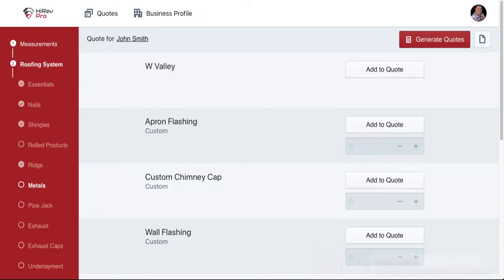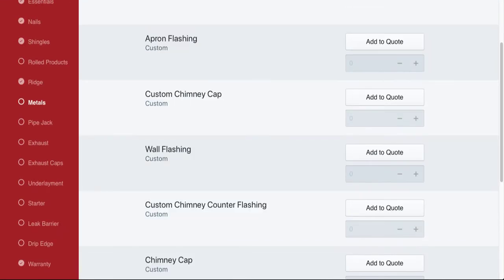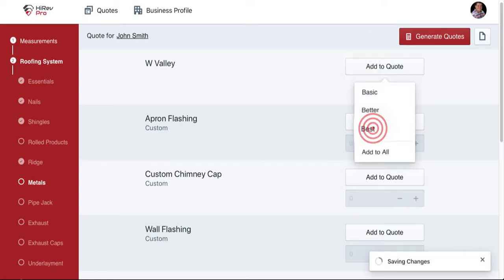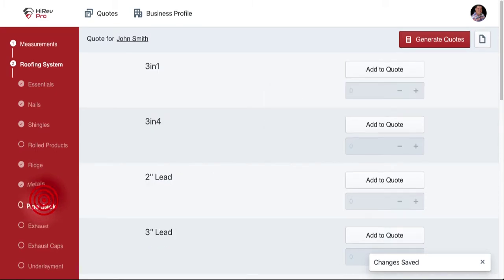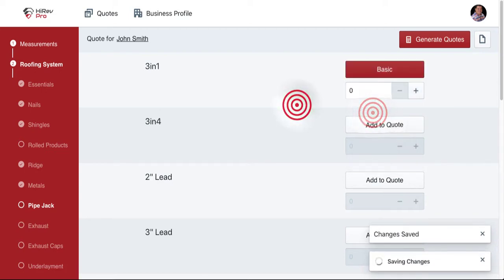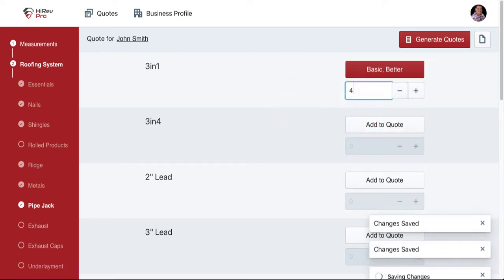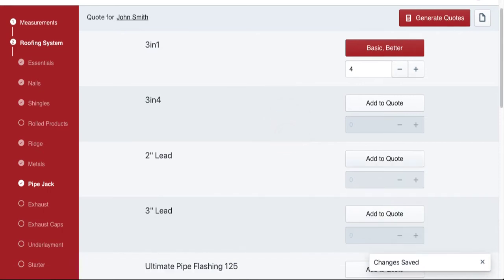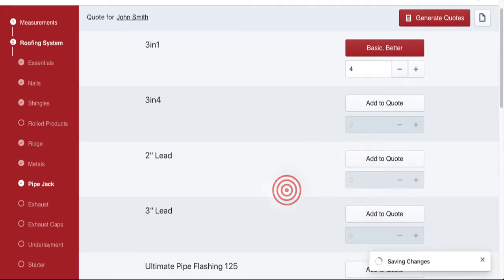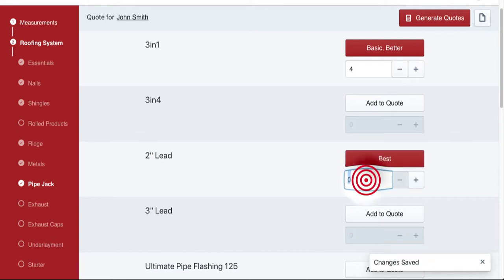Hit next. You have the ability to add custom products on any and all pages. The W value would auto calculate off your valley measurement. We'll put that one on the better. Pipe jacks, again, basic, better, best. So say our basic and better, we're going to do 4 3-in-1s. You can type those in, or you can click the plus minus buttons. And on our best, we'll put 4 lead jacks instead of the 3-in-1s.